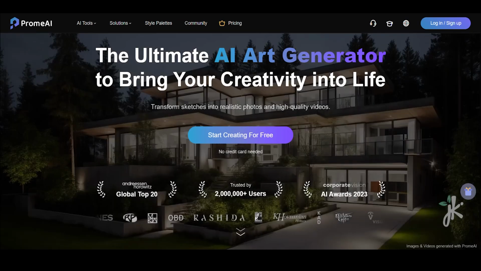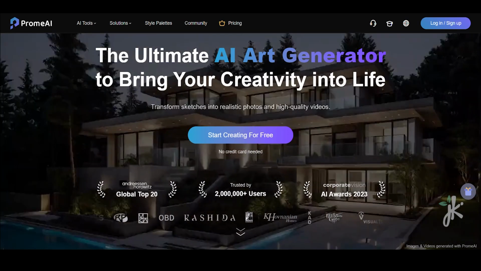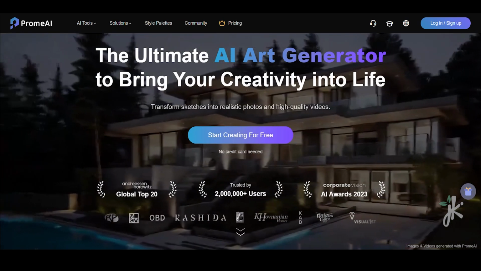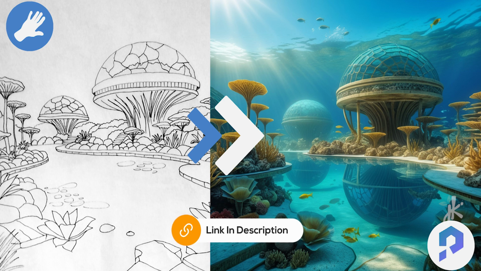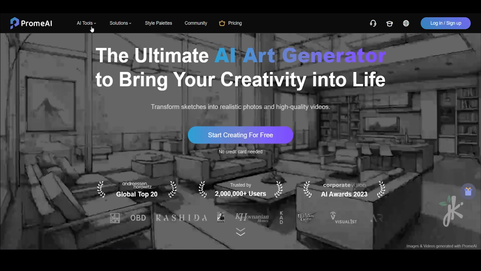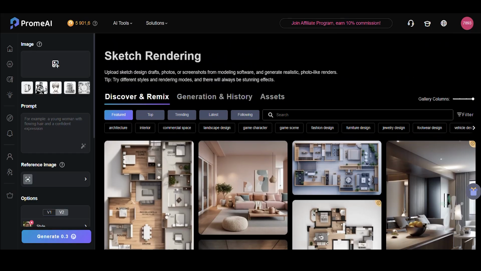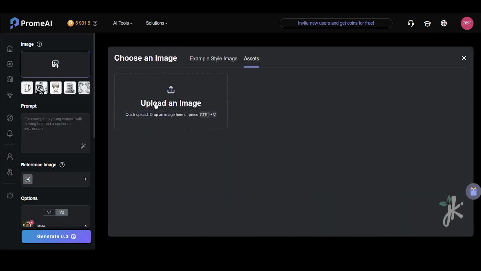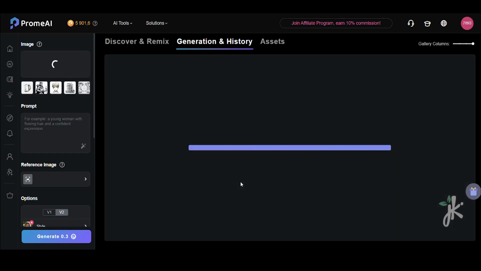Now that we have our render, we can proceed. If you want more in-depth Prome AI review, then watch my previous video. You can find the link in the description. In this case, we'll use sketch rendering. Click on the image icon to upload your render. It doesn't take much time.